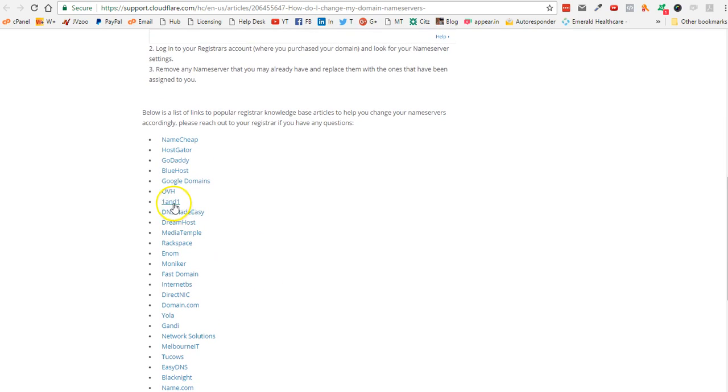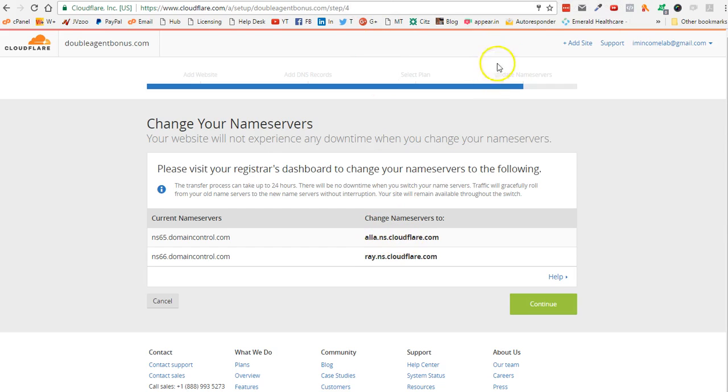Now, if you can't follow along with this, just simply contact the person that you have your domain registered through and tell them your domain name. So for instance, I would tell them I need the name servers changed on doubleagentbonus.com, and then just give them both of these name servers.